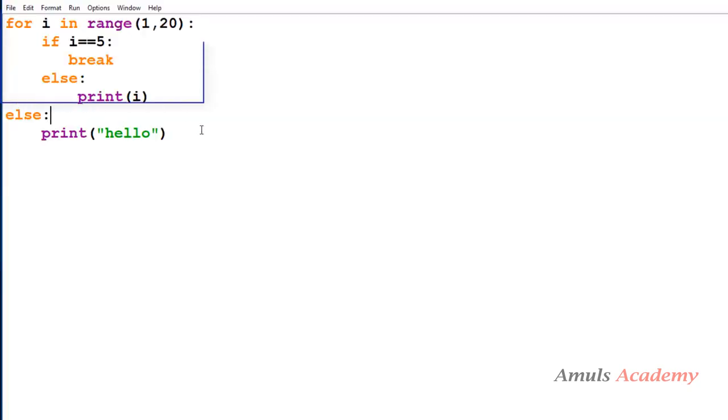So first of all, here we can see a for loop and here we can see the range, that is 1 to 20. And inside the for loop we can see if else condition. In the if we can see the condition when I value is equal to 5. We can see break statement here. And in the else part we can see print function. Okay, we are printing the value of I.